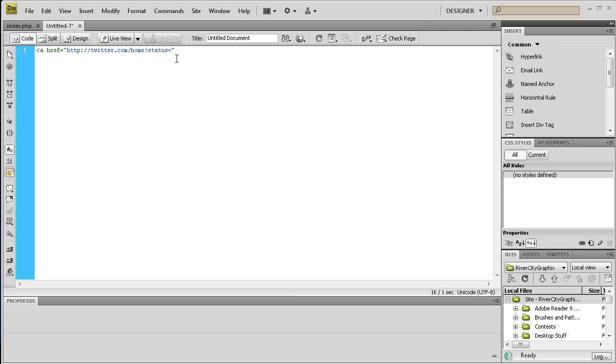So now back to what we're doing. Basically anything after this equal sign is what's going to be put into the box on Twitter for them to post as their status. So, since it's going to go on my website, I'm just going to put something like great Photoshop, Flash, Dreamweaver, and Illustrator tutorials. And then you should probably put a link so that you actually get some publicity from that.